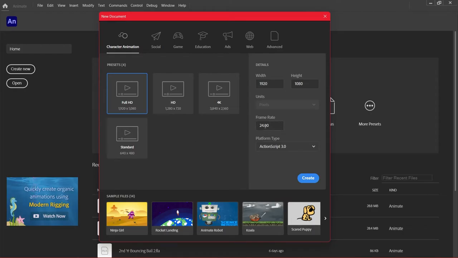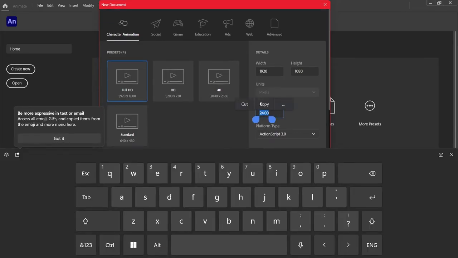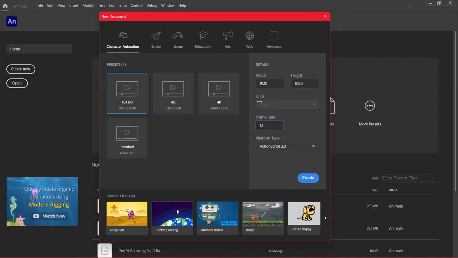And as you can see, we have a frame rate here at 24. This is because the standard frame rate for animation is 24 frames per second. But since we are going to use this as a tutorial for beginners, I think I can bring it down to 12, which is the least among the standard frame rates for animations. So let's just change this to 12 and then let's get started.